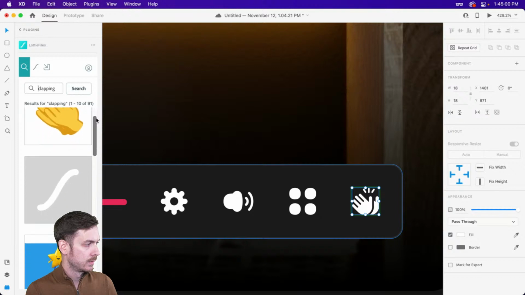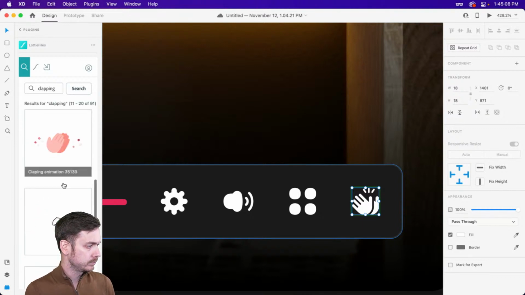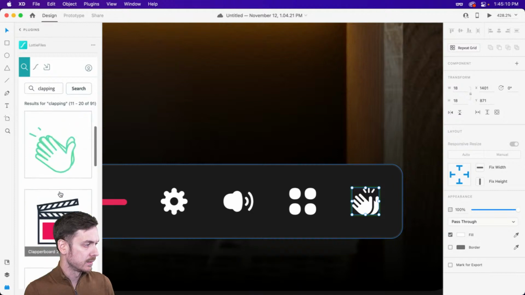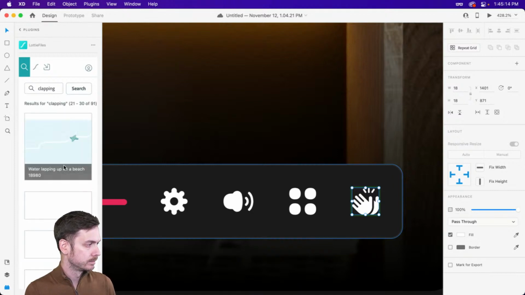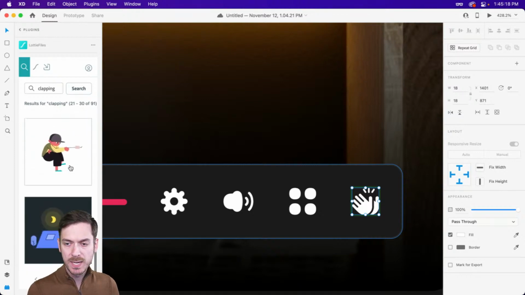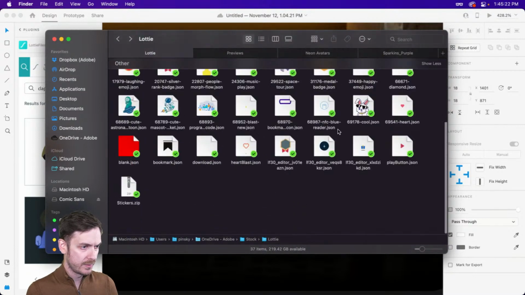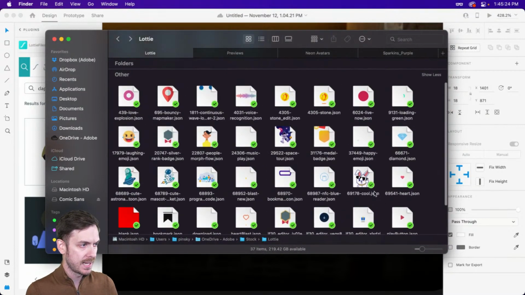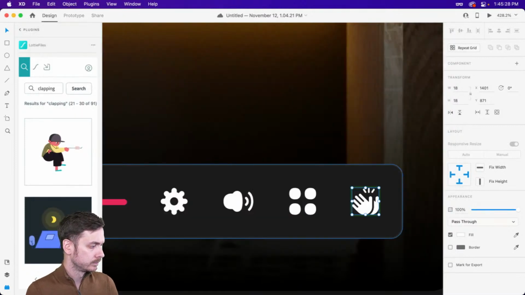There we go. So we have that one there. And I know there is one that has a bunch of clapping emojis kind of floating up. Let's see if I can find it. I know it's around somewhere. Let me take a quick peek to see if I did download it. Do I have the clapping emoji here? Do we see claps? I do not see it. Okay, that's fine.